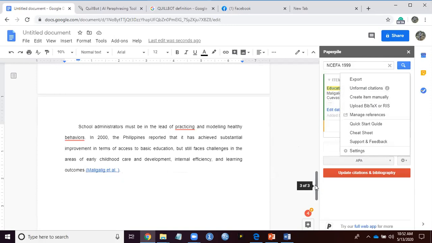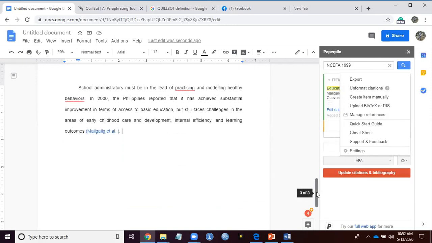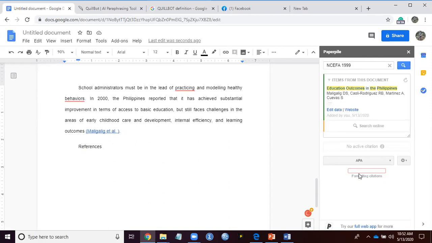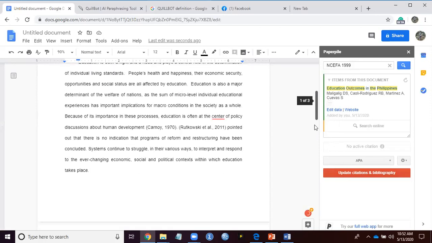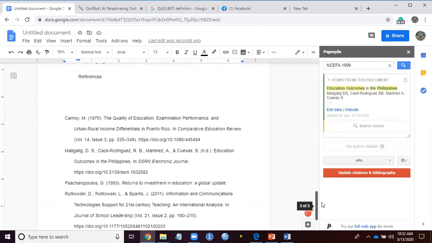Pagkatapos, ang kagandahan sa paper file hindi ka na magsusulat sa index card ng iyong mga sources. Instead, you'll just have to update your citations and bibliography. Susulat mo lang dito, for instance, ito dito, references. Okay. You just have to click update citations and bibliography. And here, the paper file will help you organize your sources. Pasensya na marami akong sources sa taas kasi may article pa ako. So, ayan. So, may references ka na.